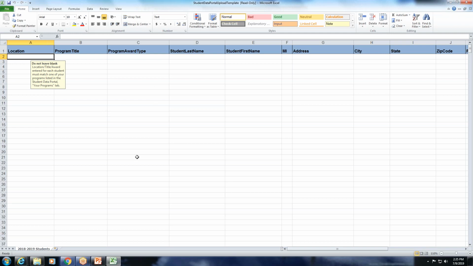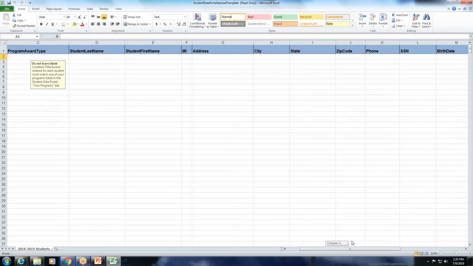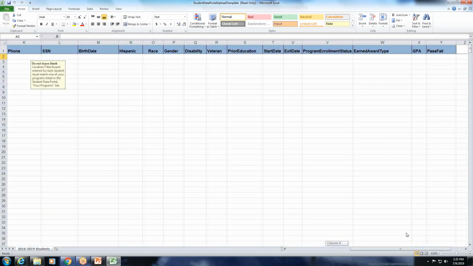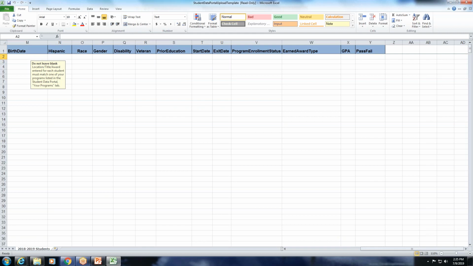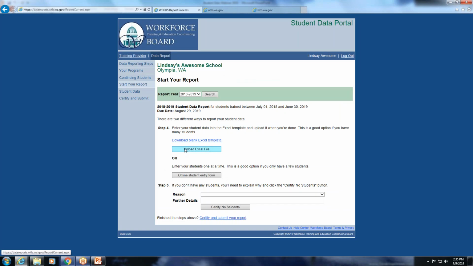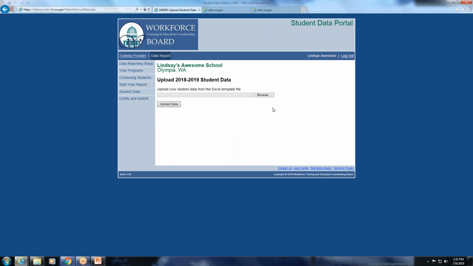Okay, so you're going to go through here and you just follow the directions in each column all the way across for all of your students. And once you're done, make sure you save it. And then we are going to go to upload Excel file.